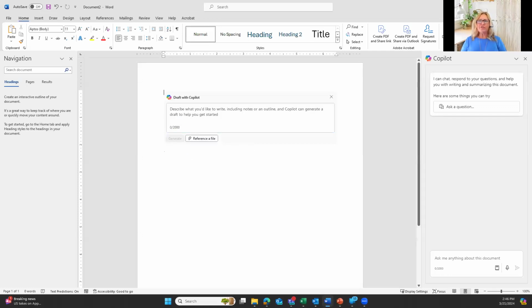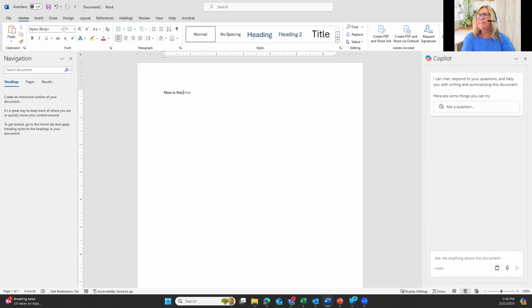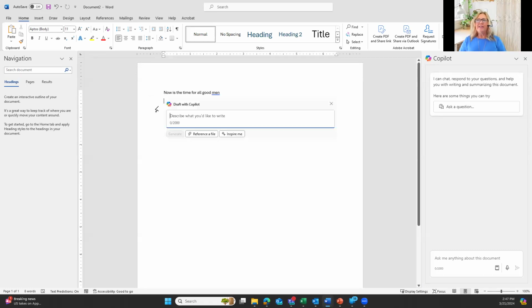But otherwise, if you're starting a brand new document, let's say that I started typing, my old typing class stuff. As soon as I press enter, by the way, notice my Copilot icon appears. If I click on it, it's going to automatically give me the draft in Copilot. So I can describe what it is I want it to type in. Write a summary of how an airplane flies.